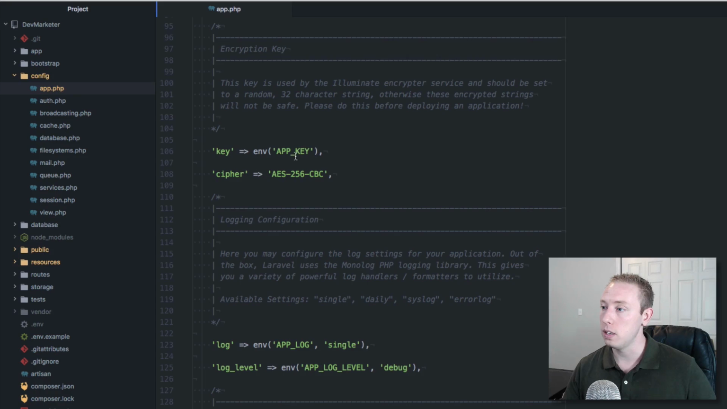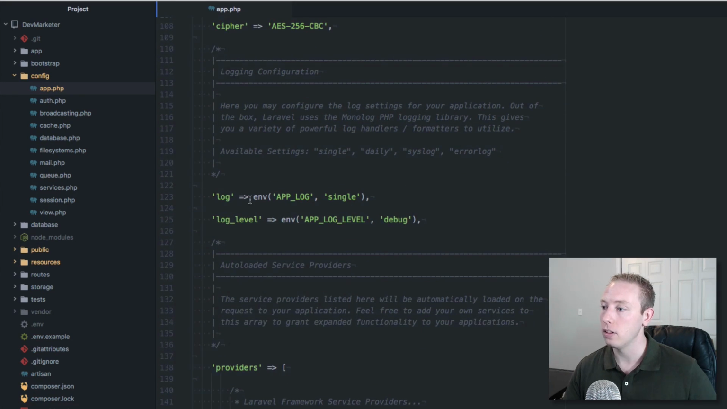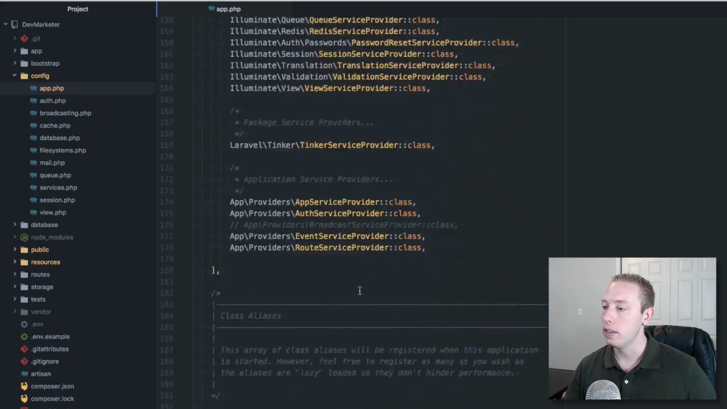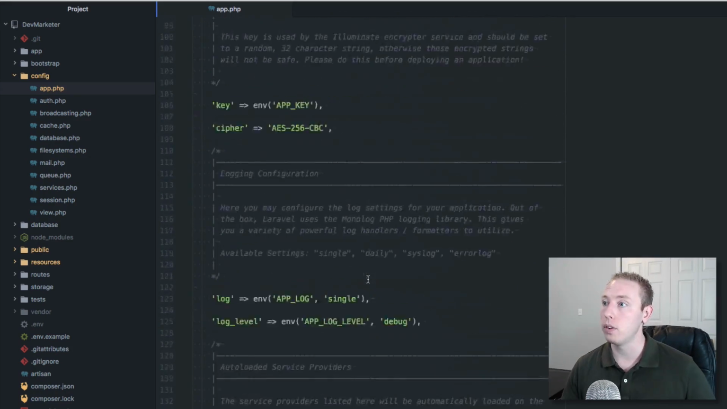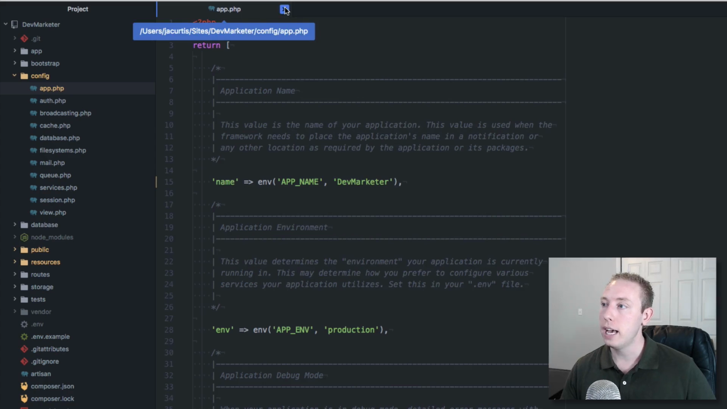Key is already set inside of our env file, so we don't need to worry about that. The log will be set inside of there as well. And then providers and aliases are good for right now. We don't need to mess with those. Okay, so that sets up all of that.